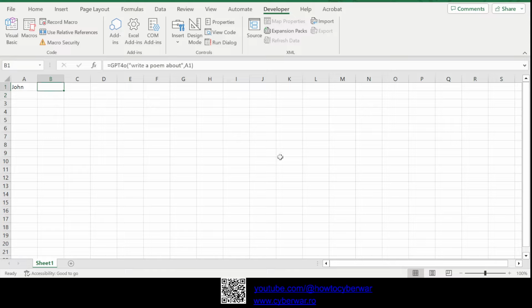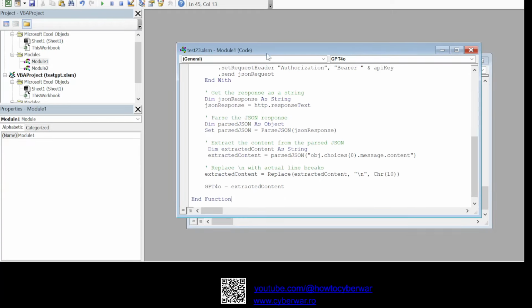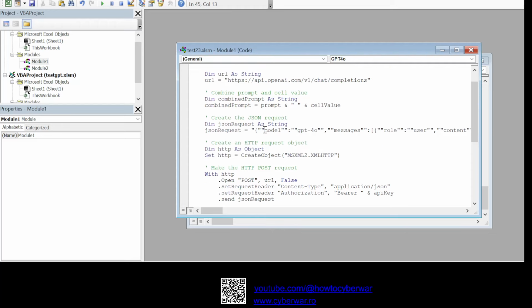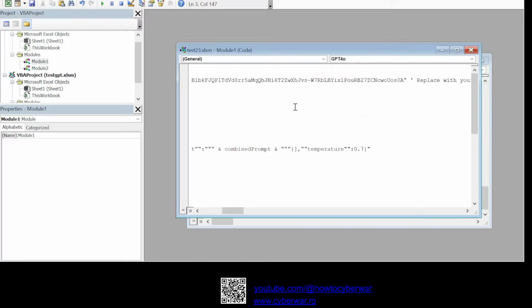And of course it does not work because we didn't put the API key. So we need to put an API key here. Let me just put it there. Don't bother trying it because I will delete it afterwards.